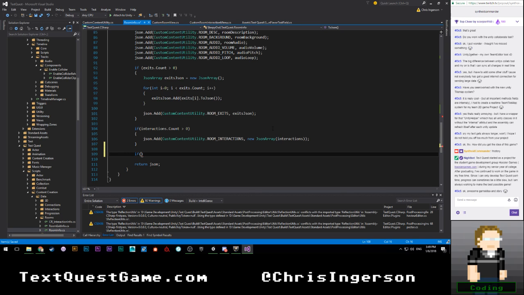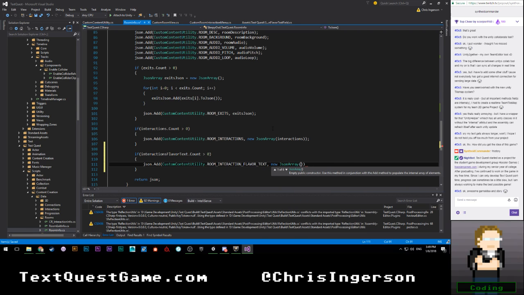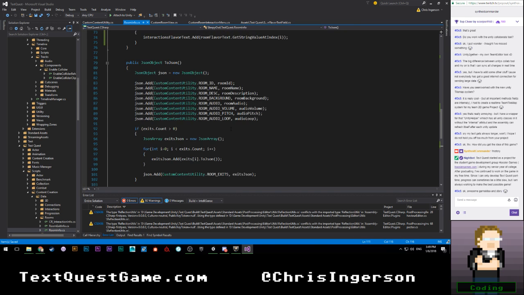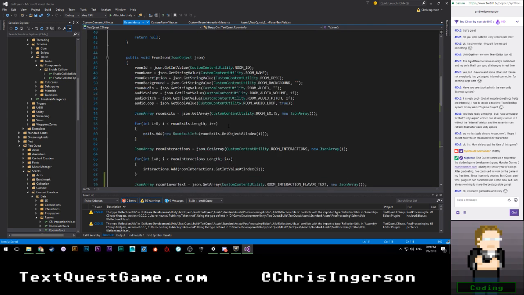So let's see. So this is going to be for flavor text count greater than 0. Go ahead and say json.add custom content utility dot room underscore interactions flavor text, new JSON array based off of flavor text. There we go. Simple as that. All right, so that should take care of saving the information.